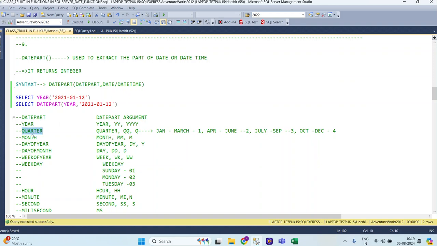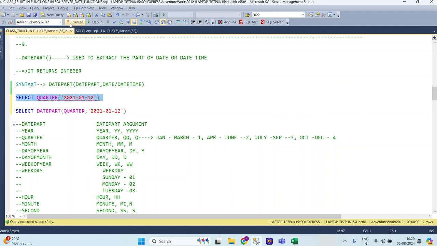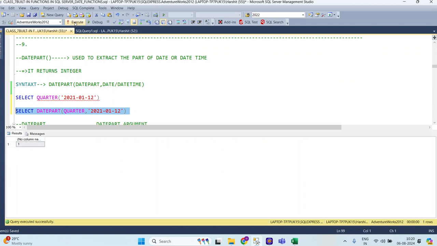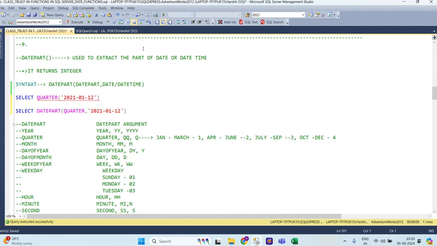Year, quarter. So if you want to retrieve the quarter from this particular date, then you have to mention quarter over here. But this facility is not provided over here directly. Can we retrieve the quarter from this one? No, we cannot. But from this one, yes, we can. Quarter means January to March, quarter 1; April to June, quarter 2; July to September, quarter 3; October to December, quarter 4.